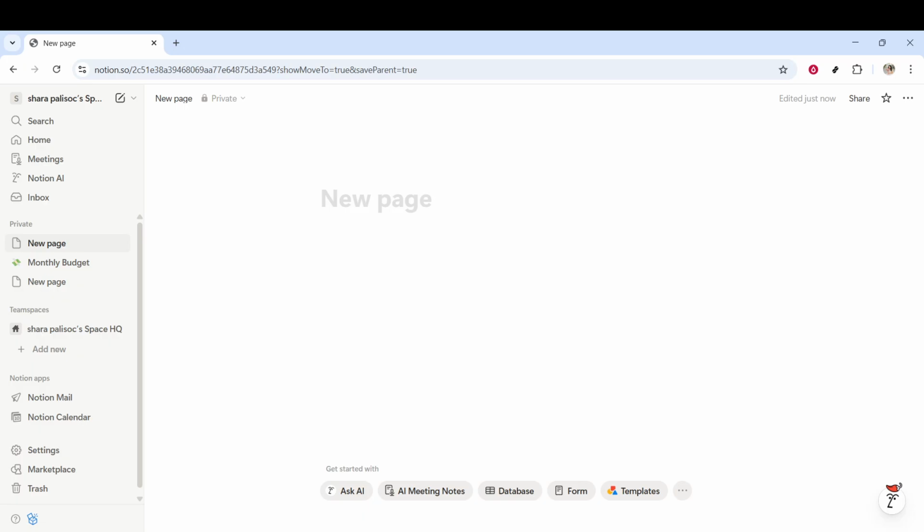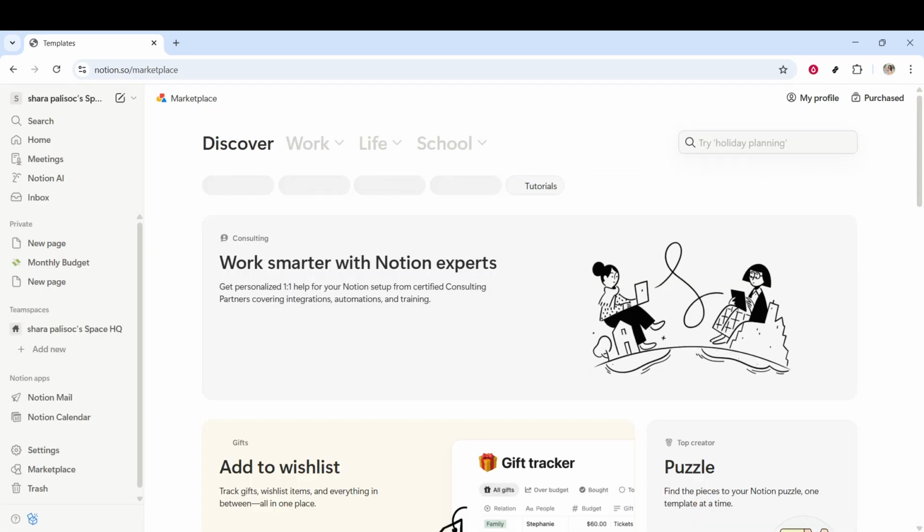Once you're in, create a fresh spot for your budget by clicking the plus button labeled New Page in the left sidebar. This gives you a clean page where all your budgeting will live. To skip setup hassles, use a ready-made layout. Click Templates, search for Budget, and select Use this template. Templates are great because they offer a structure you can tweak instead of building everything from scratch.